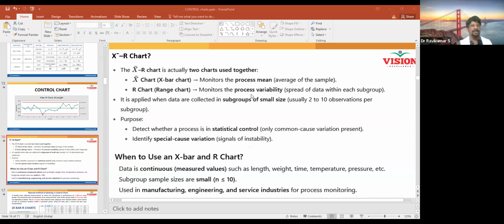So the relationship is, if the R chart is out of control, the X bar limits are not reliable. Both of them look the same. The outcome may look the same, but remember, they are monitoring different parameters. Both of them are connected. One looks into the average of the sample, the other looks into the distribution, the variation in the sample.